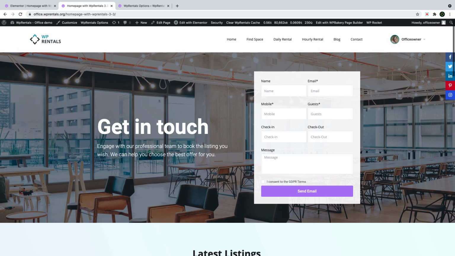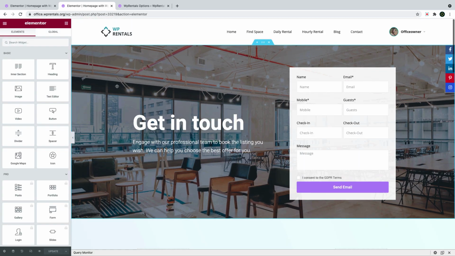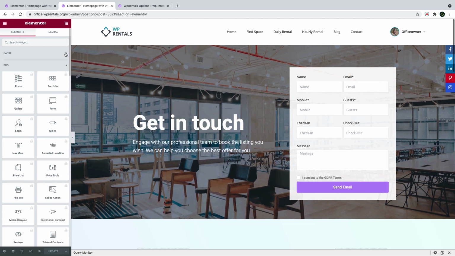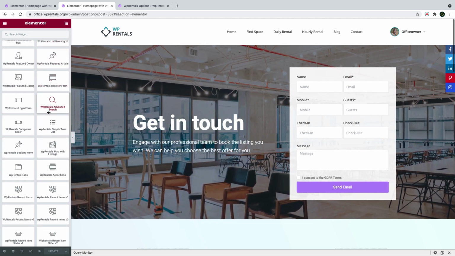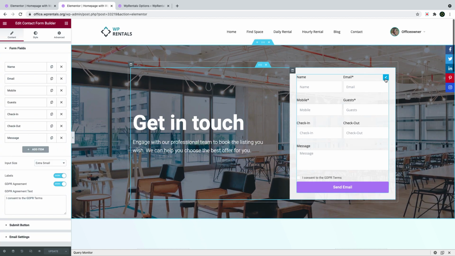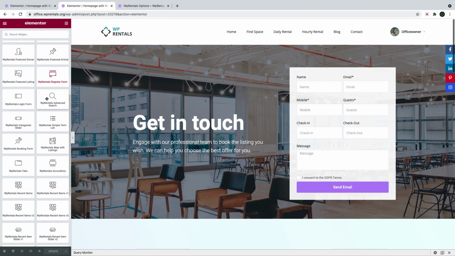Next, I will continue to show you the new widgets for Elementor Page Builder as mentioned at the beginning of the video. Open a page with Elementor, go to the list of widgets on the left, and find WpRentals widgets. We added 8 new team widgets that you can use when creating beautiful pages with WpRentals and Elementor Builder. The first element is an extremely flexible contact form builder that you can create with your chosen fields.